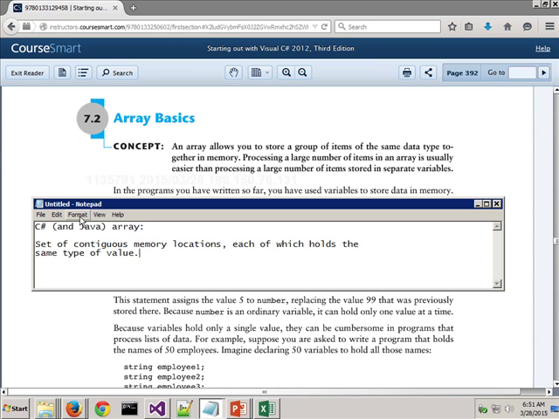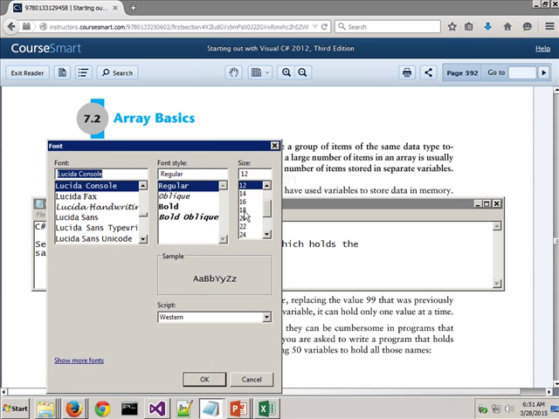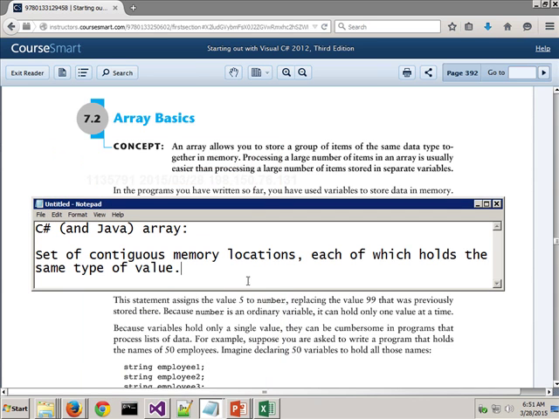Now this is different than what we looked at in the JavaScript class. In JavaScript, you can have arrays that have different data types in them. You can't do that here. This is the key thing: same type.